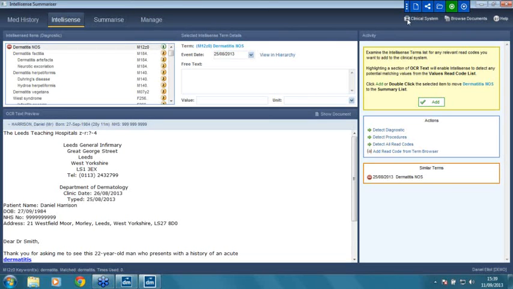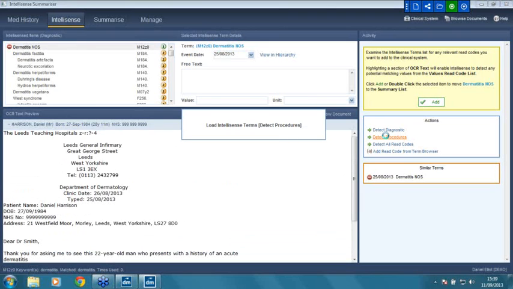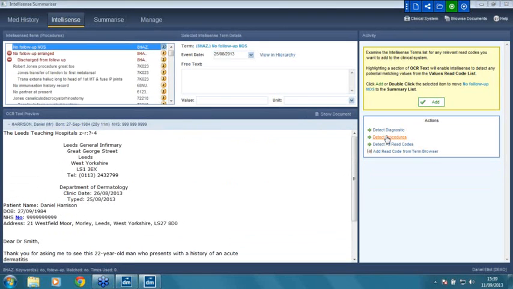Okay, let's now talk about the Detect Procedure option. So this would be used when you're actually looking for procedures that have been carried out. So on a dermatology letter, kind of making this up, but you might be looking for something along the lines of this person had a skin graft. If it was an ophthalmology letter, it might be cataract removal, something along those lines. So these are procedures that have happened, tests that have been done, bloods taken.